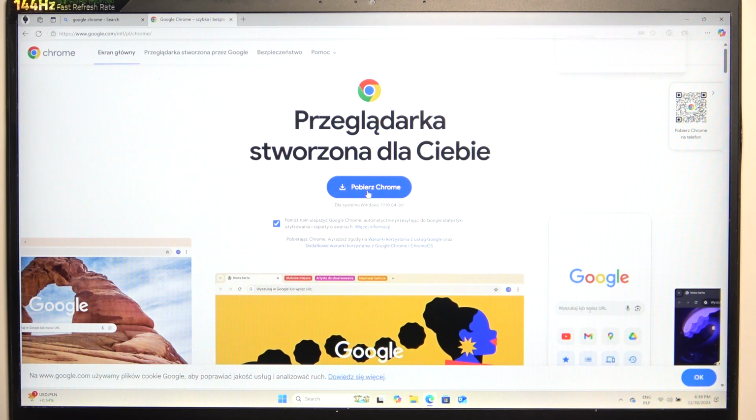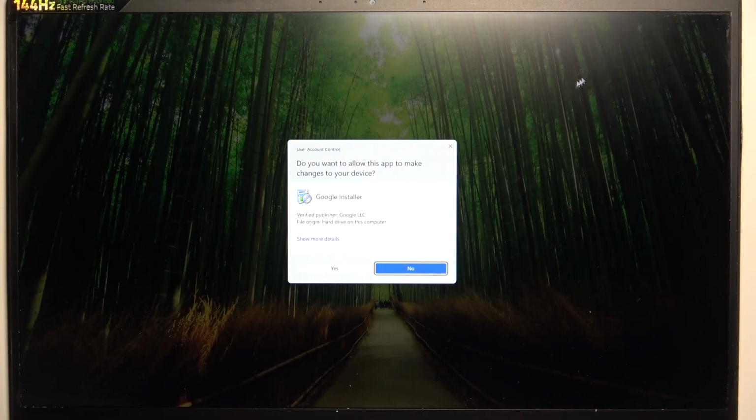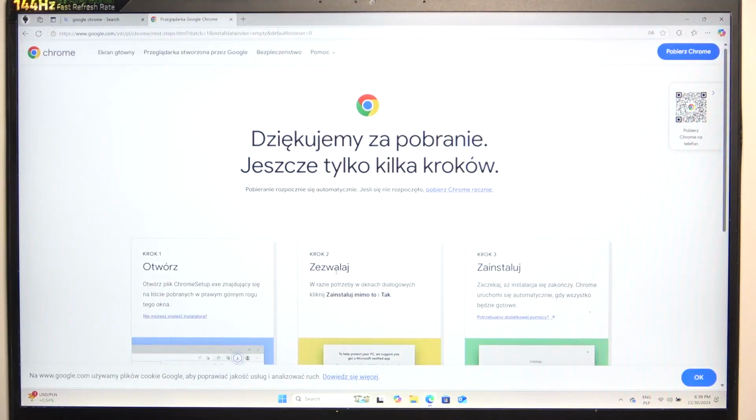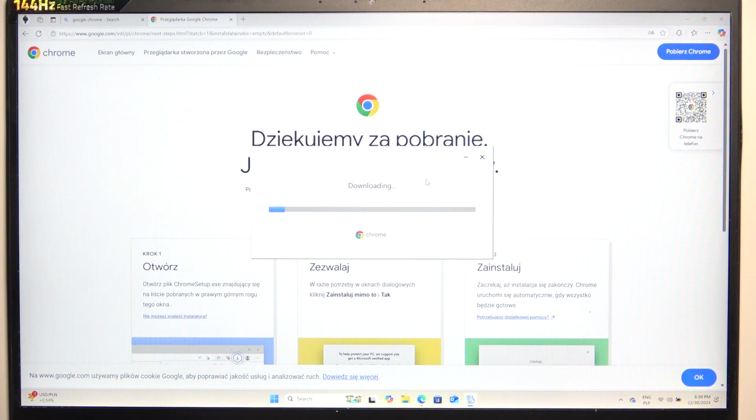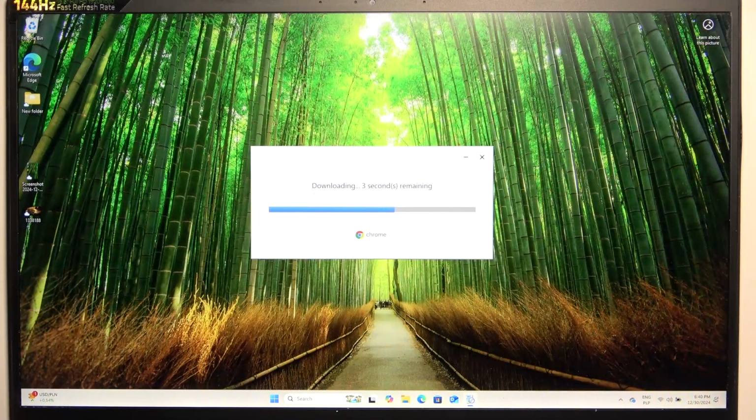Then click on install Chrome. I know it's in Polish right now, but it doesn't matter because when I open the file it's gonna be in English. So let's open the file that's here and click on yes. And now it's downloading. I'm gonna close Microsoft Edge because I don't need it anymore. And now the download is complete. It's installing.